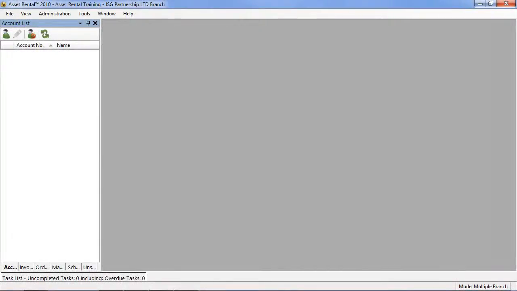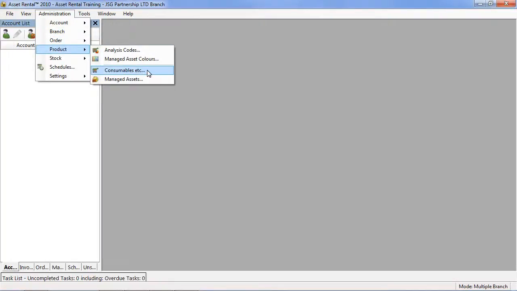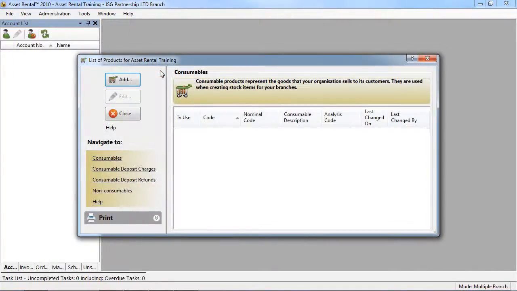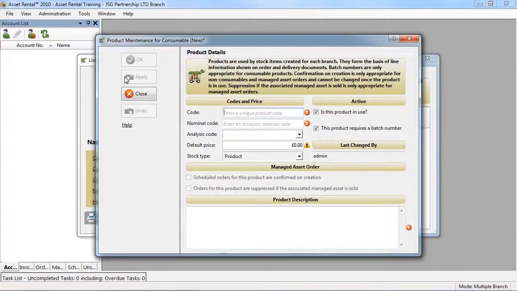Before stock items can be created for consumable products, the required product codes must be added. The screen to create a new consumable product is reached through the Administration, Product, and Consumables menu option. Then click the Add button. You will now see the product maintenance screen. You must enter a unique product code, a nominal code that is appropriate to the accounts package that your business is using, optionally a default price used by the stock maintenance screen, and a description.